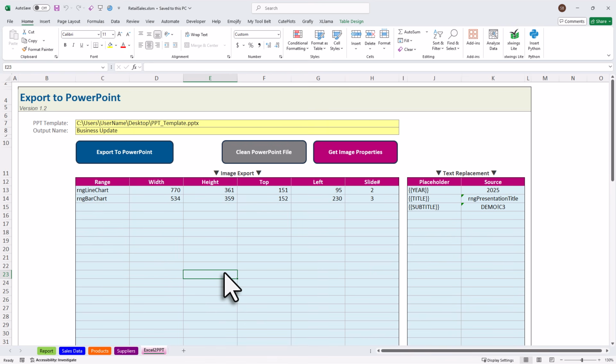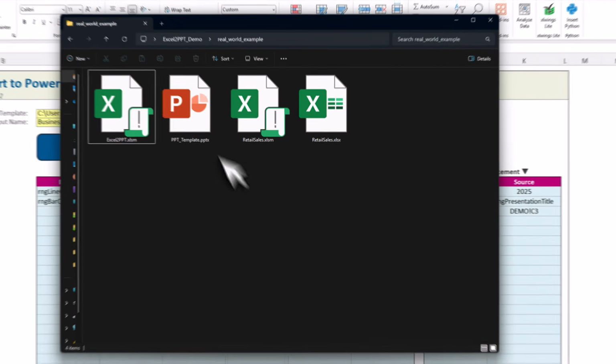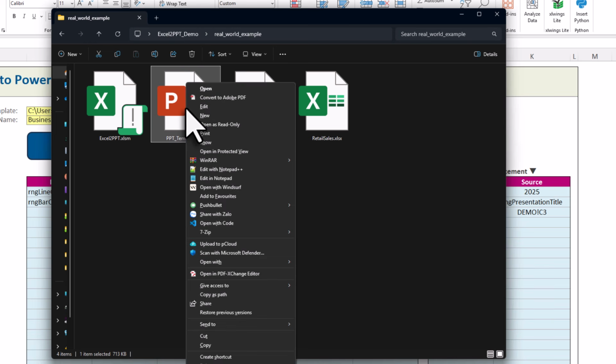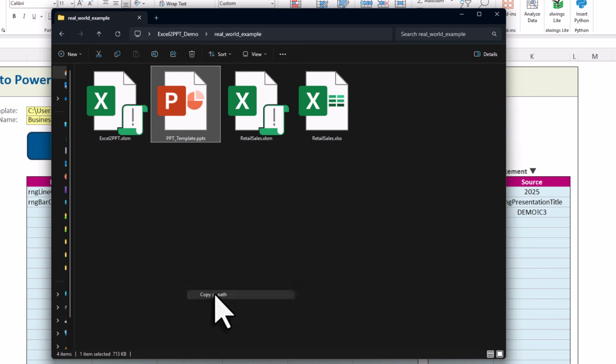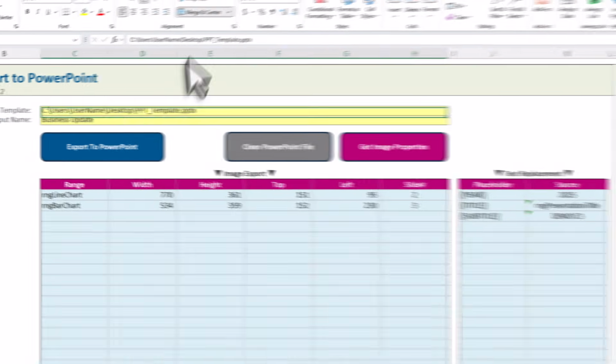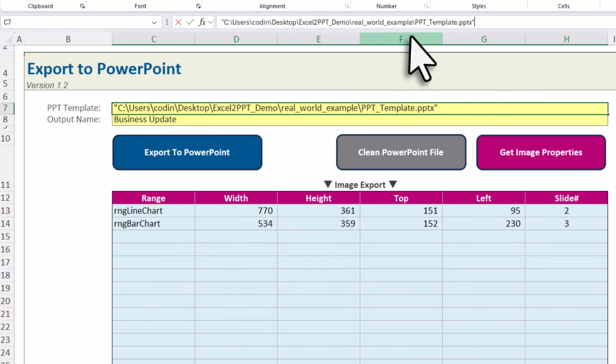First, I will define the file path to my PowerPoint template. To do that, just right click on your PowerPoint file and choose Copy as Path. Then go back to Excel and paste in that path into this cell here. Just make sure to remove the quotation marks at the beginning and the end.